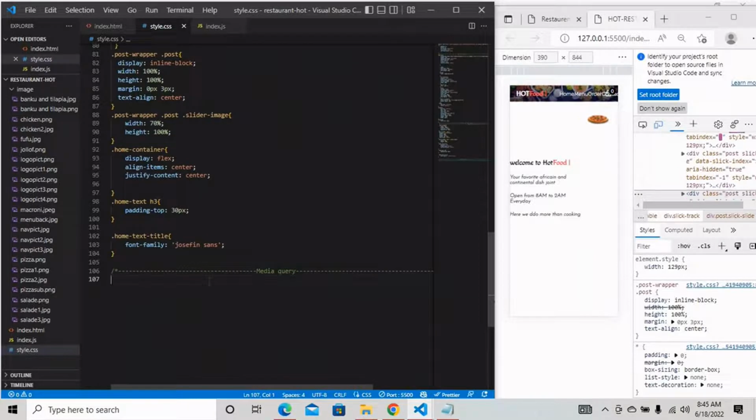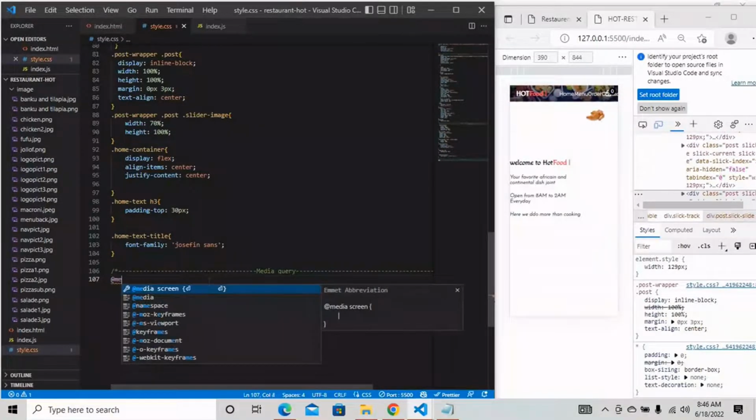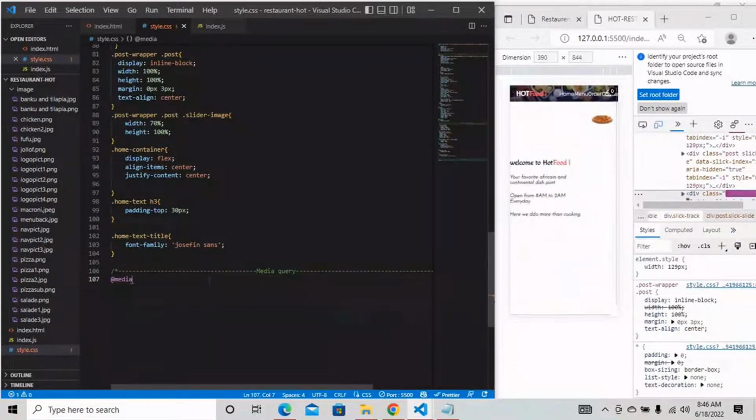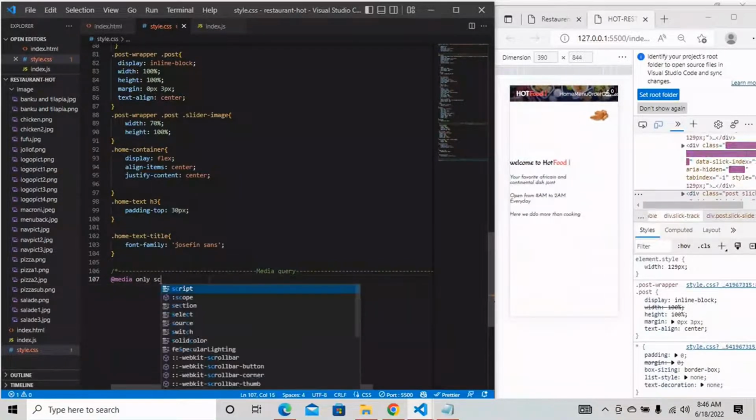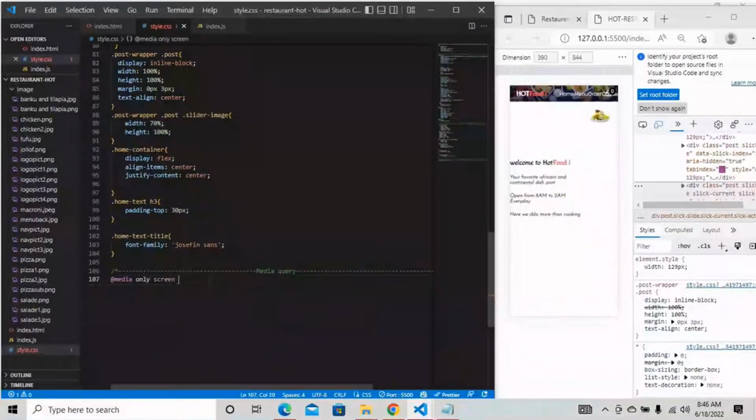So inside our media query, we start making our navigation bar responsive. So we just make a small comment again. Not comment, okay, we do media query: media only screen and max-width of 820px.